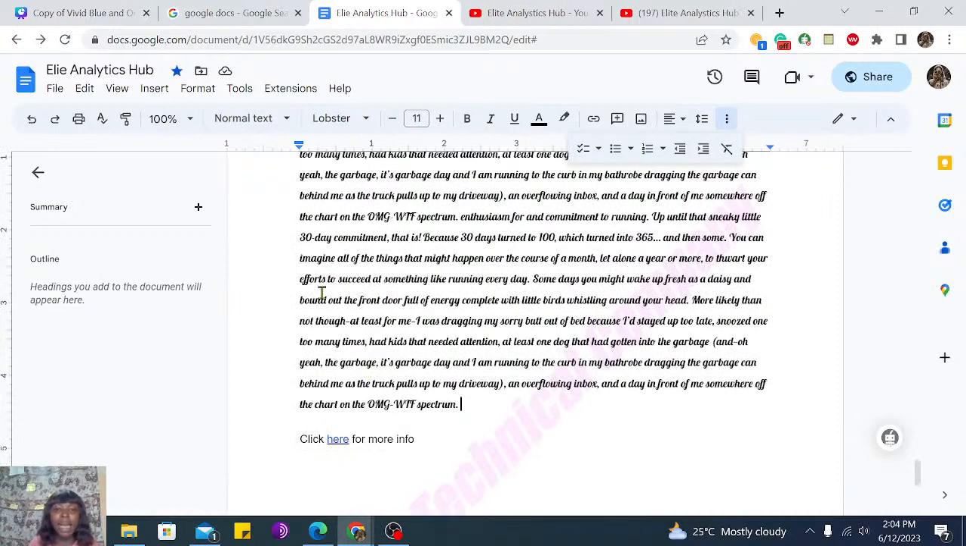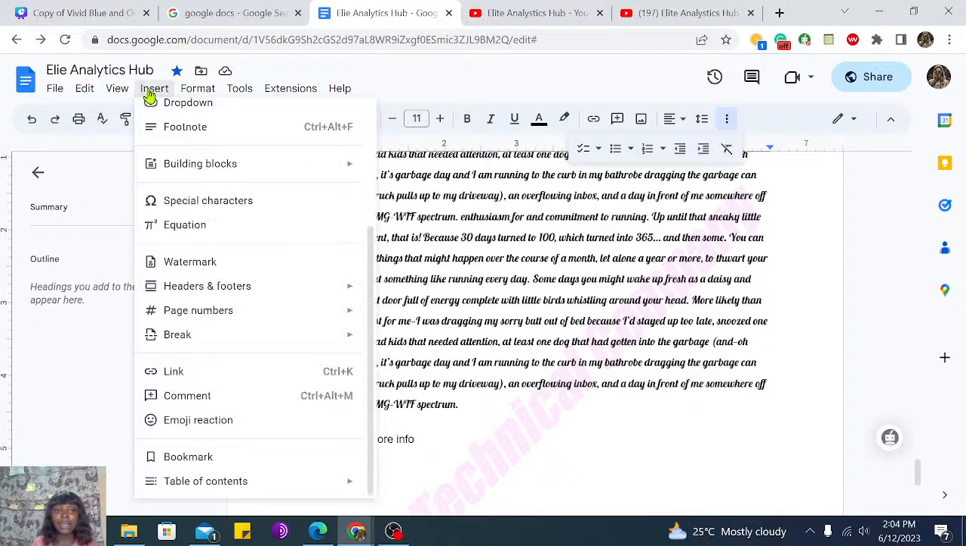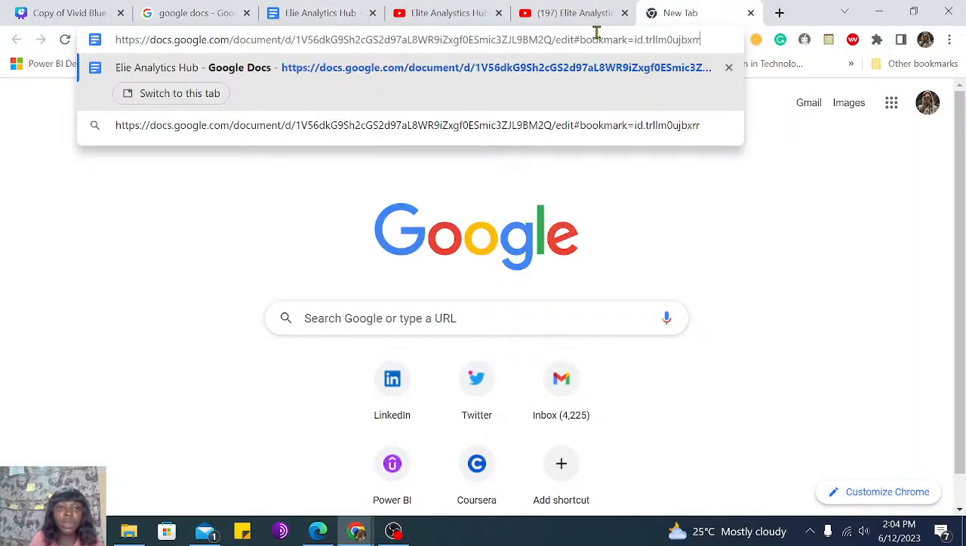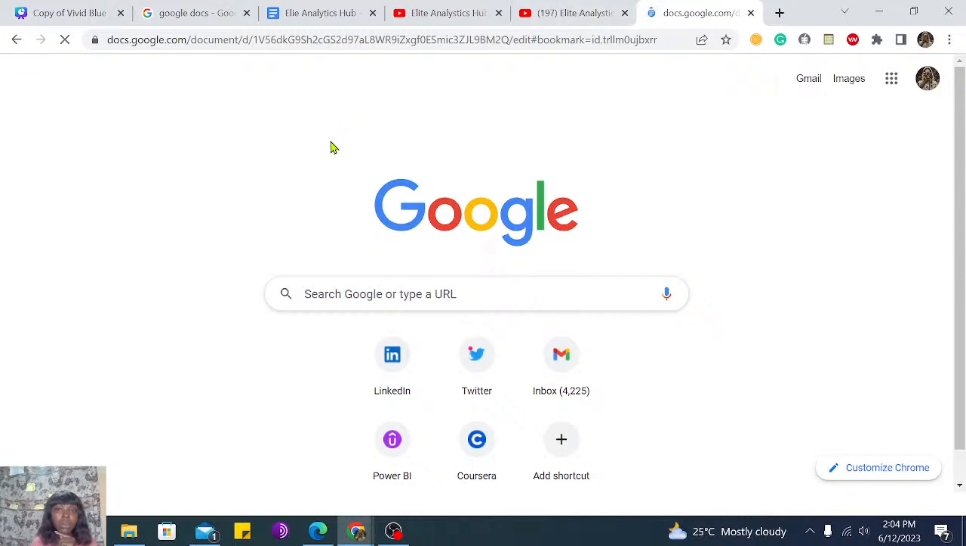So here, that has this effort, I want my mentor to come to this place. I want the link to bring my mentor to this place. So I'll put my cursor here. I'll go to insert, and then bookmark, and then I'll put the bookmark. And then I'll copy the link. When I copy that link and I come here, Control V, I paste it.